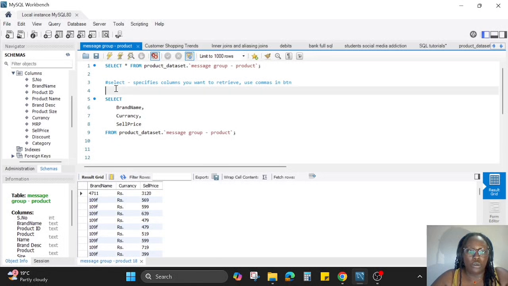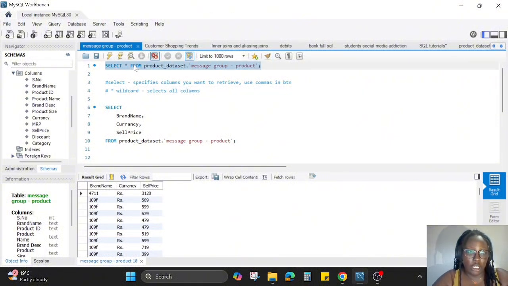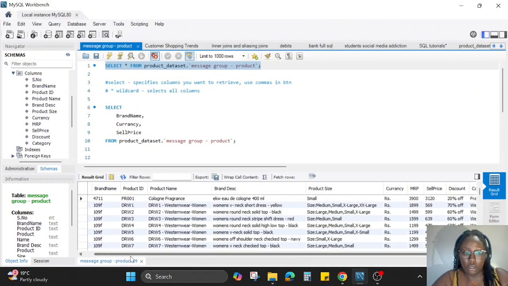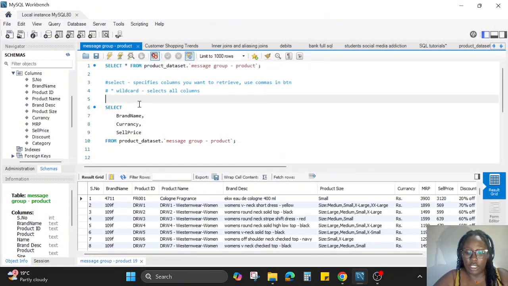Okay, so let's talk about another function. Let's talk about what this asterisk means. In SQL, we call this asterisk a WILDCARD, and a WILDCARD is used to select all columns. So like we saw in the beginning, when I ran the first query that has the asterisk or the WILDCARD, it brought every single column. All 11 columns are under the output. So that's basically what a WILDCARD is.